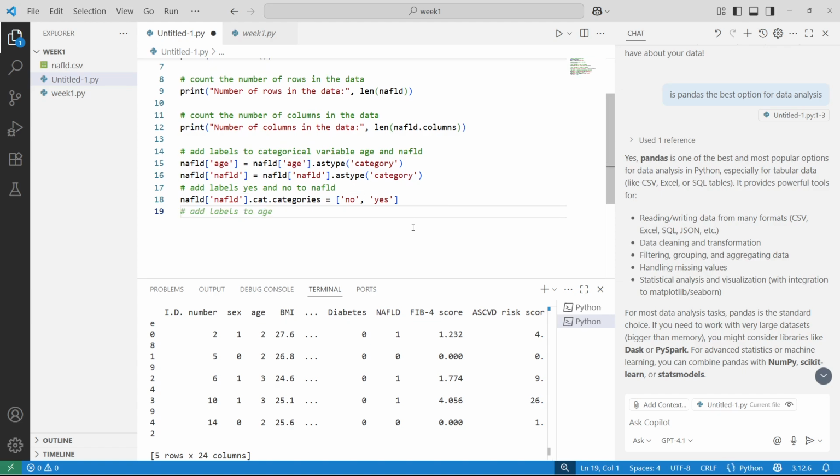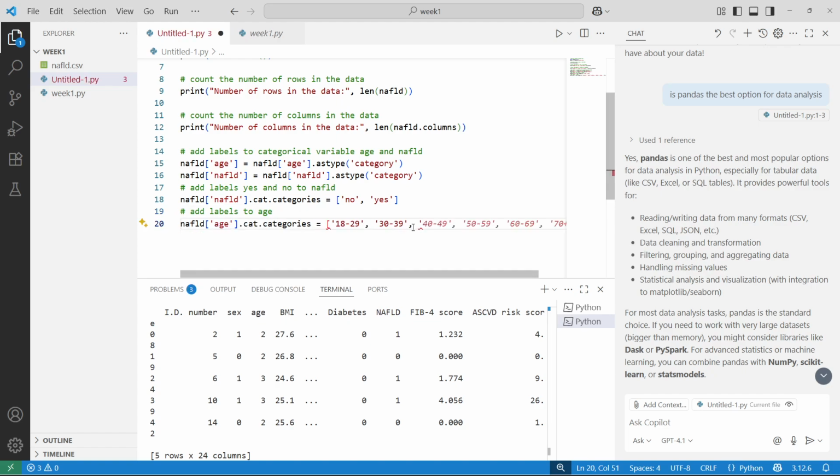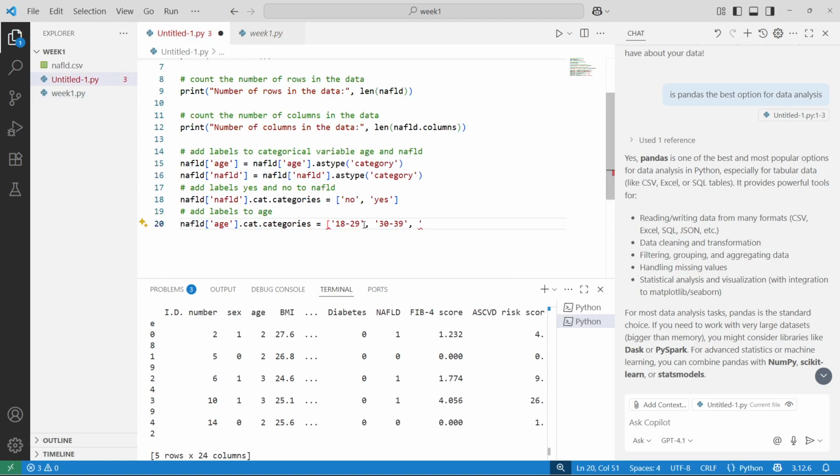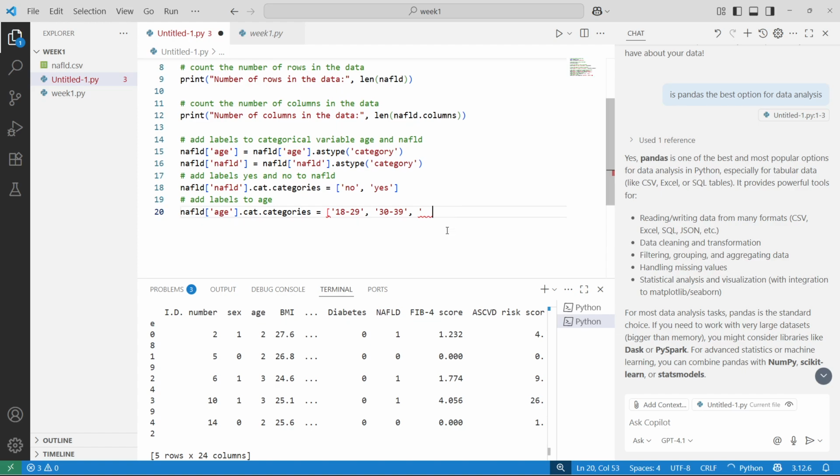Will it know that I want to do age as well? Yes. And this is where it is definitely getting it from my existing file, because it can't know this already. And actually, I don't know if that is correct. I think that might be wrong. Yeah, it starts at 40 to 49. So it has used this as sort of a template, I think. I'm going to accept it all. But then I need to fix it up.